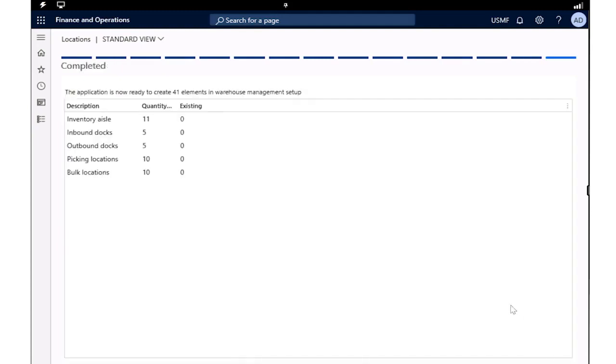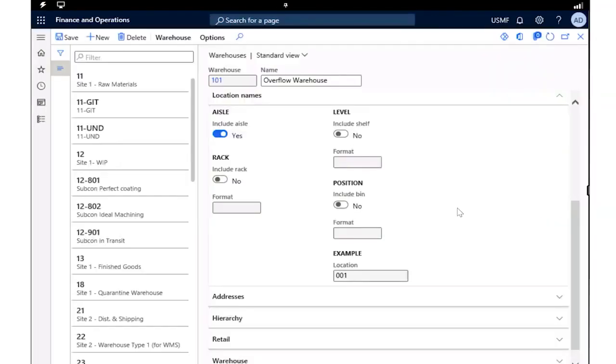And now, there you go. Everything's been created, and we have Warehouse 101 that we can then use to direct product to or store product in. As you can see, the warehouse management system inside of supply chain management gives you flexible ways to define your warehouse layout to meet the changing needs, so that way you have optimized your warehouse efficiency.